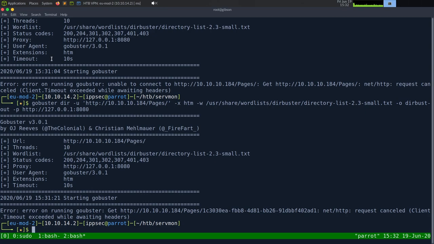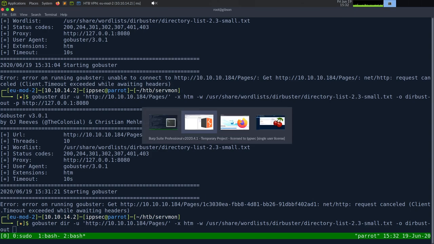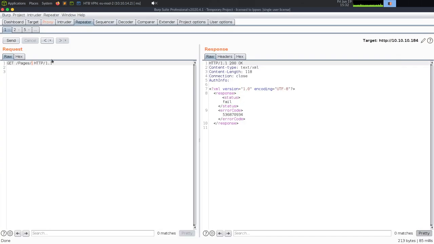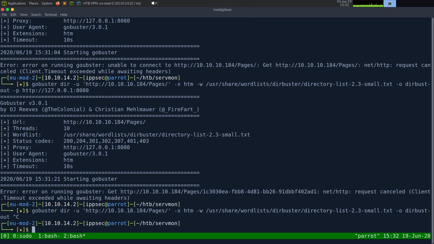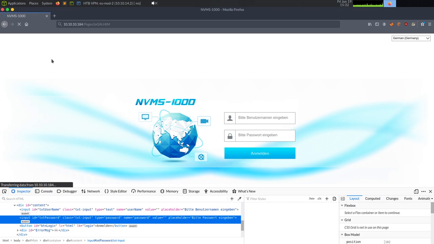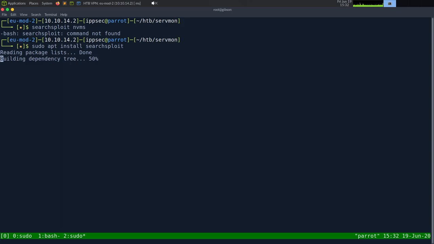So we're just going to ignore GoBuster for now. Let's move on and look at something else. So, NVMS. We can do searchsploit NVMS. And we don't have that. So, let's sudo apt install searchsploit.